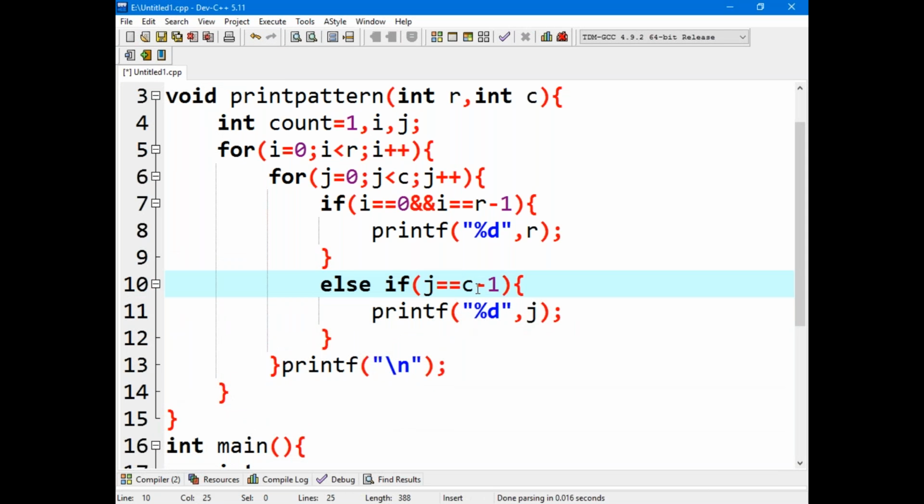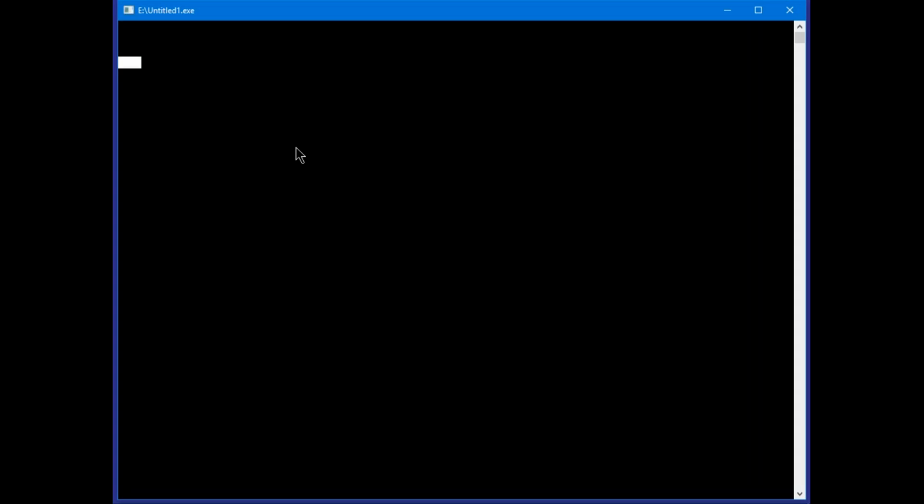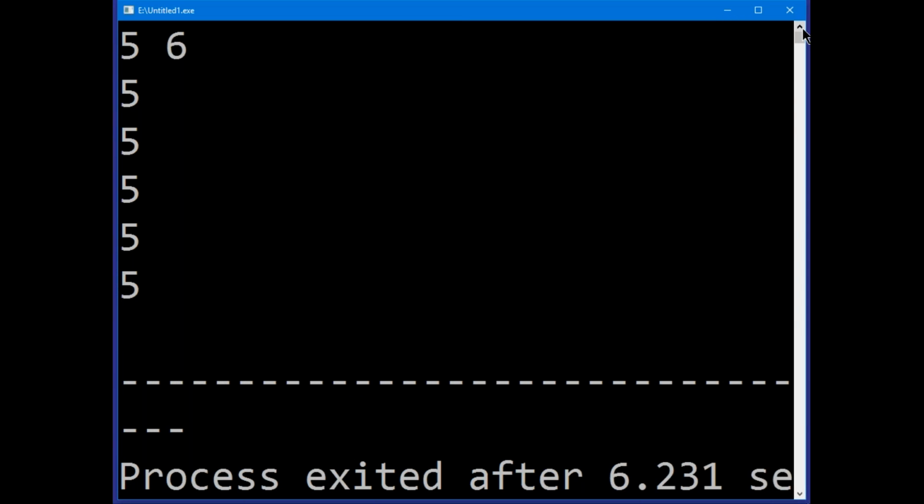So column, right? c minus 1. Show the output. Let us take 5 rows and 6 columns. So we are not getting the output. First of all, listen. Observe here. We are getting output like this.